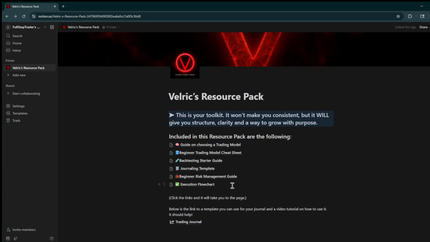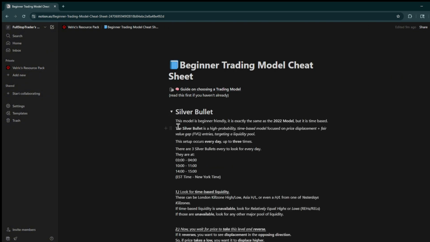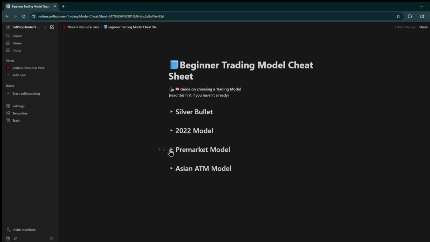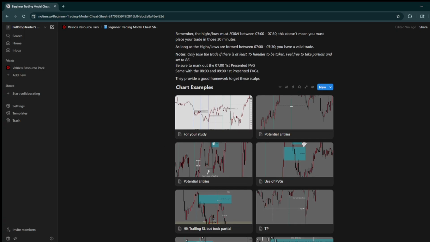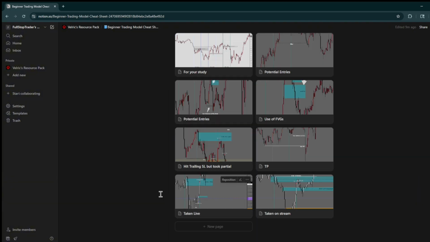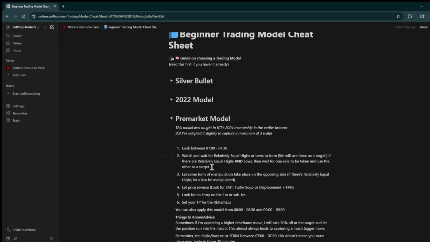I advise you to focus on one, and then come into the beginner trading model cheat sheet, and here we have more drop-down menus that will explain whatever model you want. So let's choose the pre-market model. This is my model. I made this, and we have chart examples down here. So this is going to be really useful if you're a beginner, because maybe you don't have a model yet. Maybe you've just gone through the core content and you need to pick out a model. This will help you.